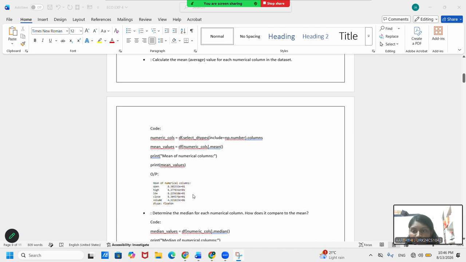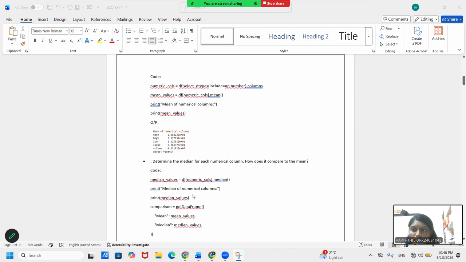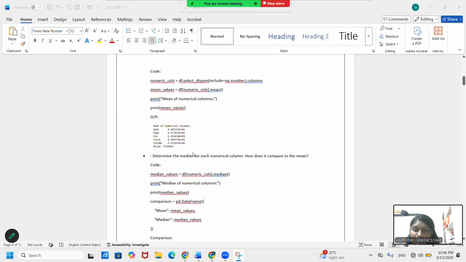Second one is mean. Here select dtype means select the numerical columns. Mean means calculate the average. Print means displays the results. The output displays the average value of each numerical column.